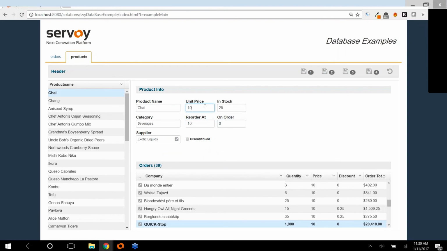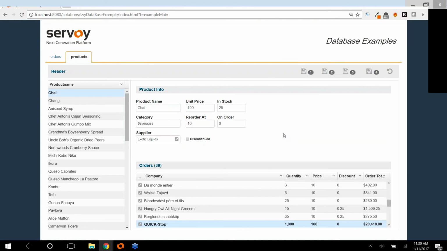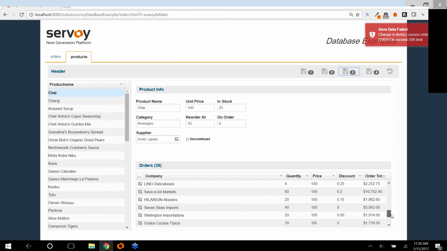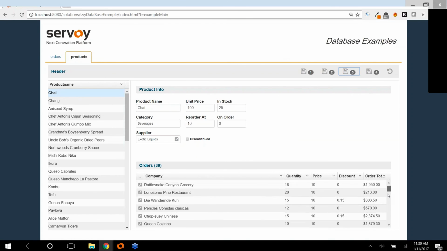That's the reorder level. I do the 100, and then I say yes. Everything was changed, but it's not yet saved, and now I can save it. Oh, we do have one of these that exceeds 50K. I don't see which one it is, but one of them does.